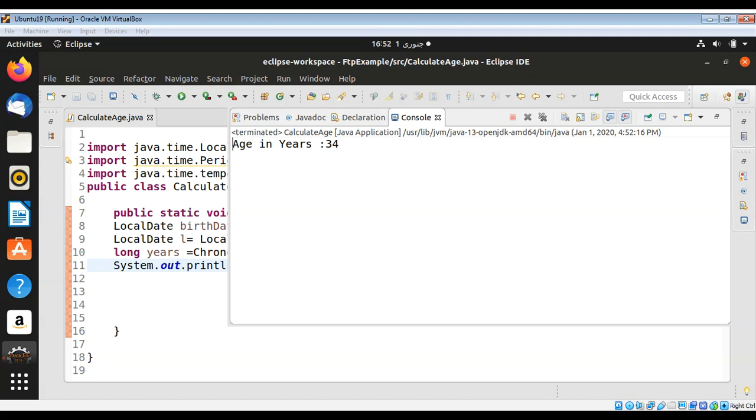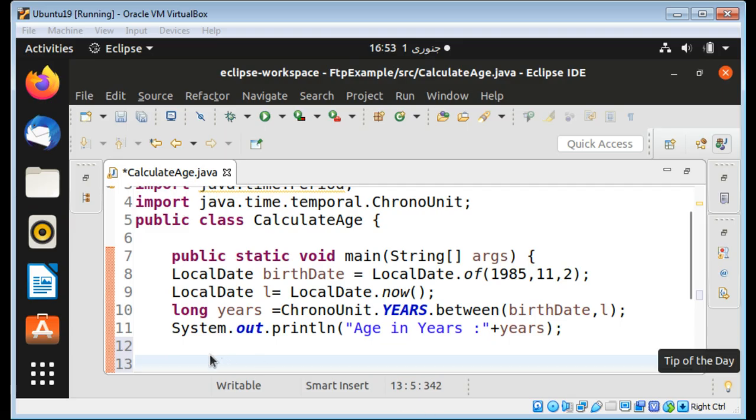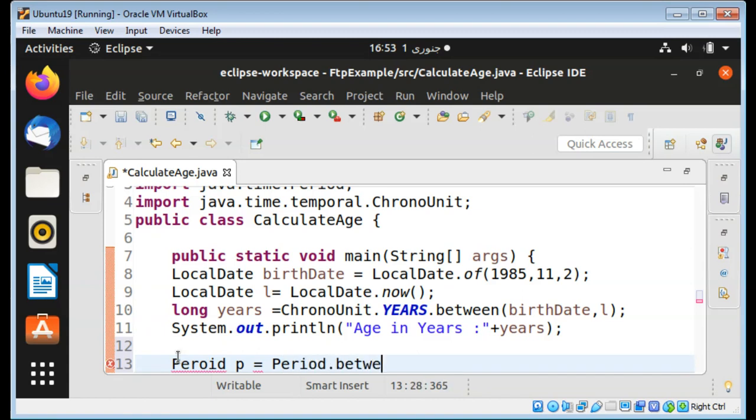And if you want to also find the difference in months too, we can use the Period class, and this will be Period p, and then Period between two dates, the birth date and the local current date.